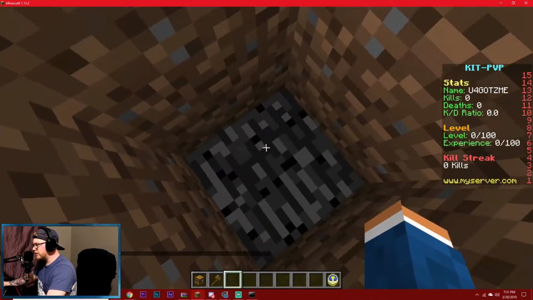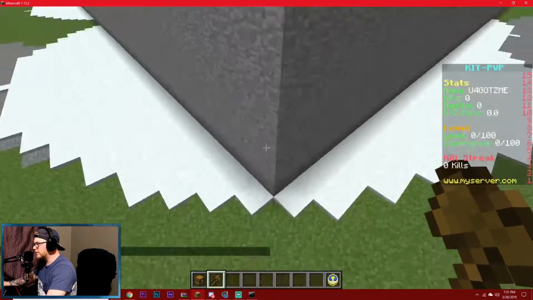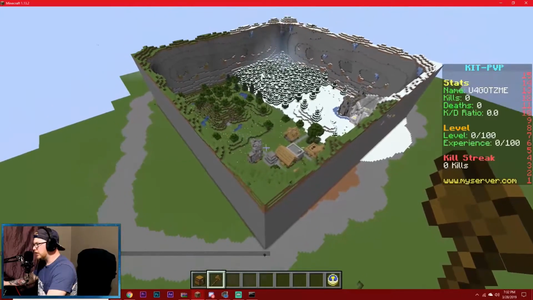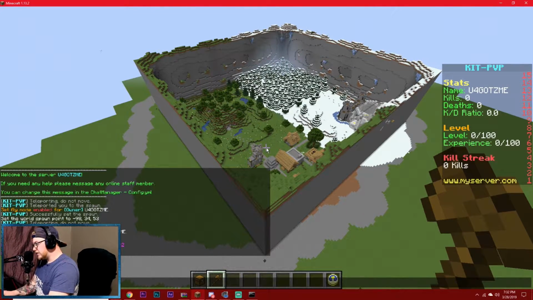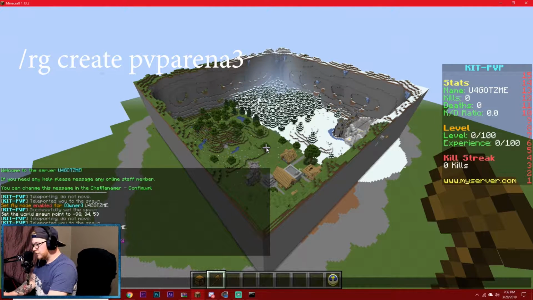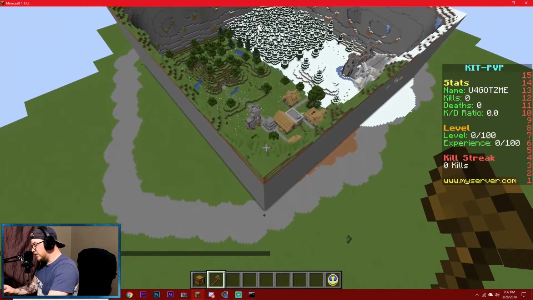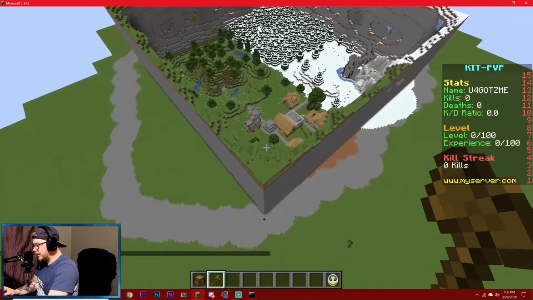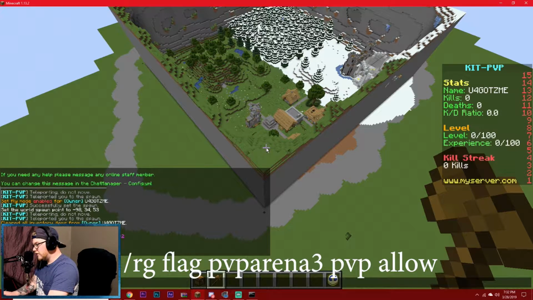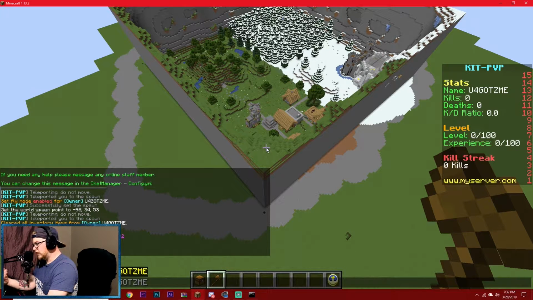I'm going to dig down to the bedrock layer. I'm going to left click. I'm going to go to the complete adjacent side, and I'm going to go all the way up a little bit and create a region. But first I'm going to do position 2, and I'm going to create a region named PvP Arena 3. I'm pretty sure I already have 2 other regions named PvP Arena. So now you can see I have the PvP Arena 3 created. I'm going to allow PvP in this arena. So if I just do /rg flag, the arena name, the flag type, so pvp, and whether or not I want to allow or deny this.